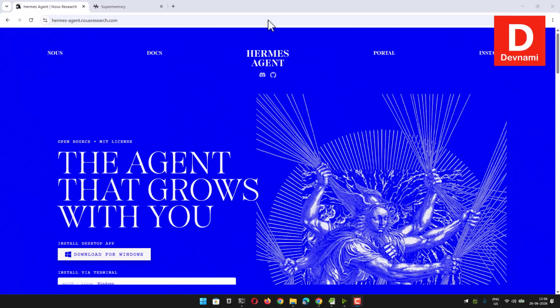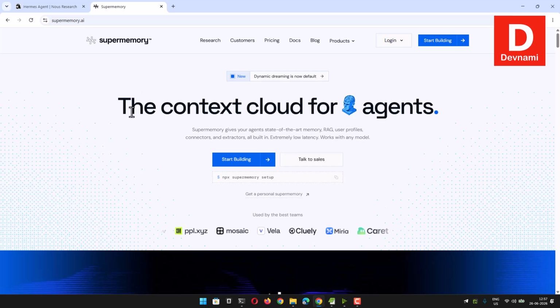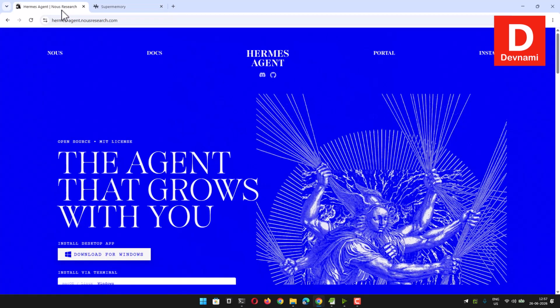So I recently learned about Hermes agent's memory system, and by default it has its own local memory which stores your data in markdown files. Now there are some providers that I wanted to check. One such provider is Supermemory. It allows integration with the Supermemory cloud by default, so you can use the API key from Supermemory in Hermes agent.